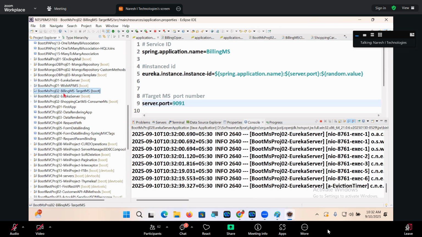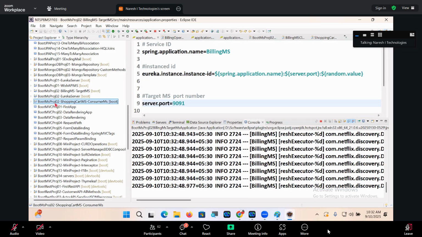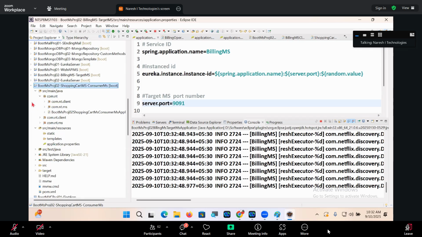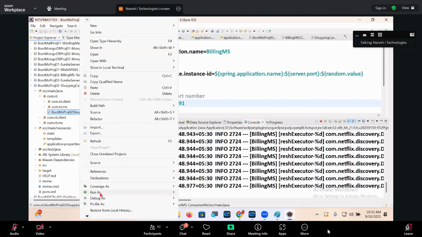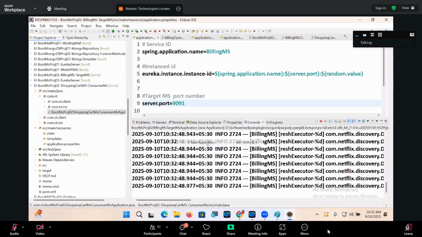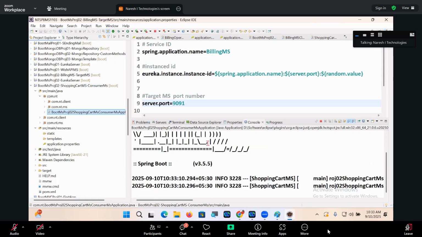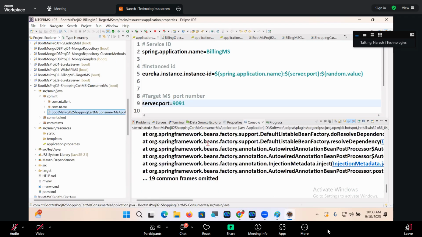Yeah. Tell me next one. Shopping cart MS, consumer MS, guys. What is there? Shopping cart MS, consumer MS. Okay, let's see what we can do there, guys. Shopping cart MS, here is the consumer MS. Let's run this also. Java application. Oh, an error has come.